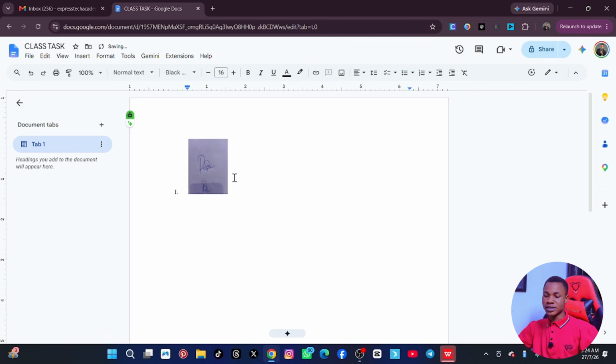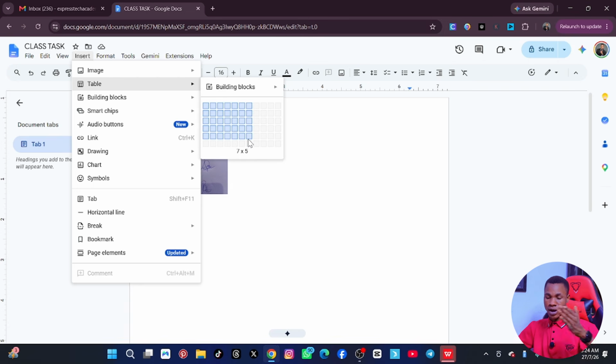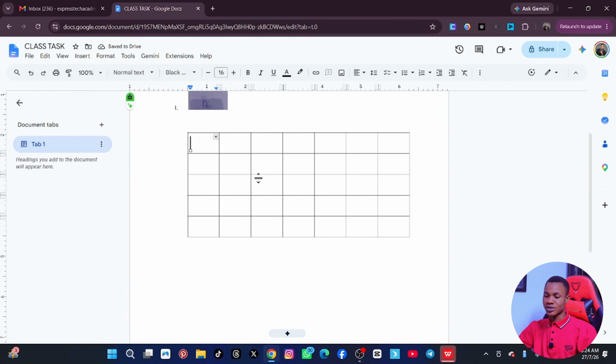Now let me go ahead and teach you how to insert a table. You can click on insert, click on table, and then you have to know the rows and columns that you want. Let's say I want it 6 by 6, rows and columns. Okay, let me leave it like this. I can see it here. So you can now see.